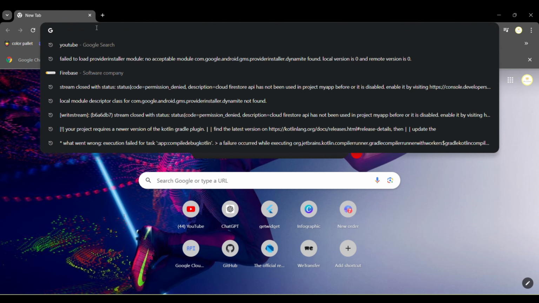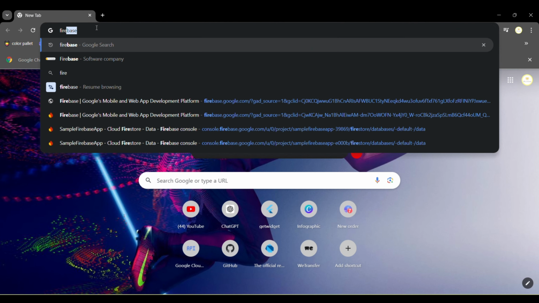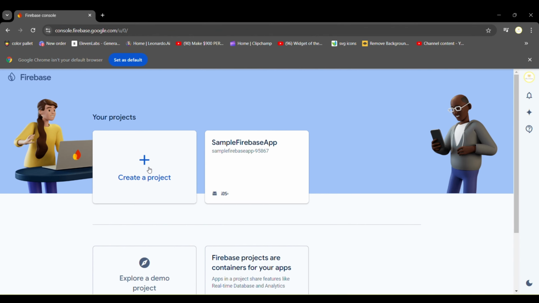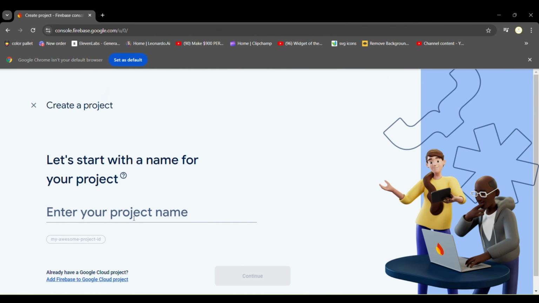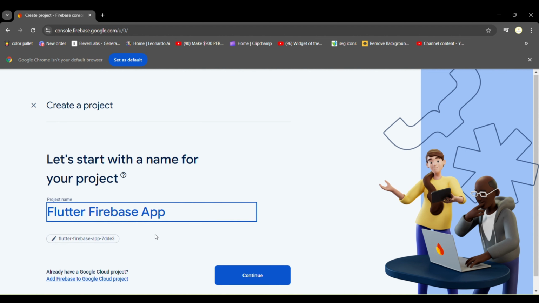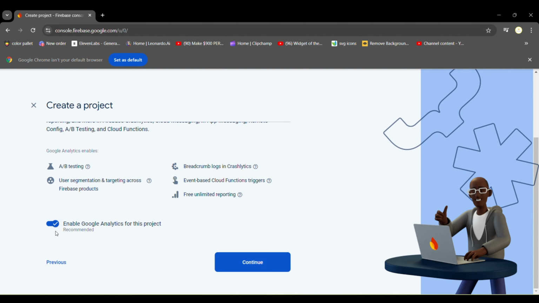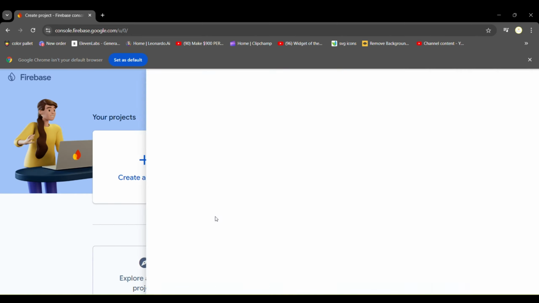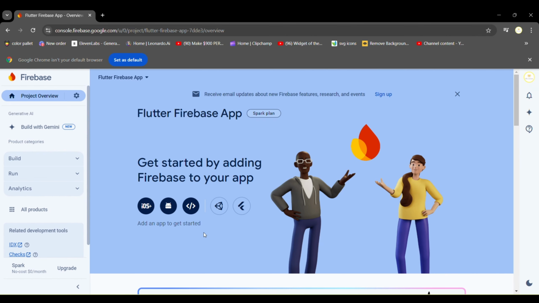So first of all, we will go to Firebase, get started. Now we will tap on create project. We'll give the name Flutter Firebase app. Continue. Disable this. Create project. It will take some time. So setup is done. Click on continue. So our app is created.